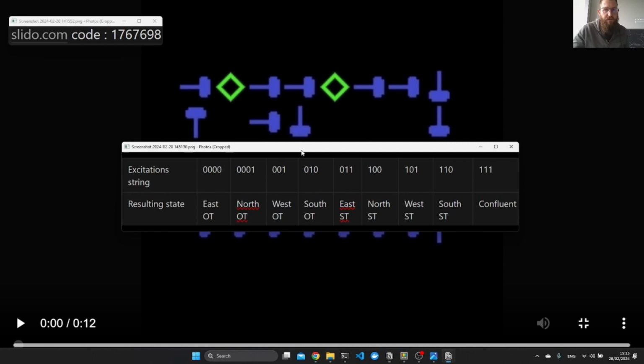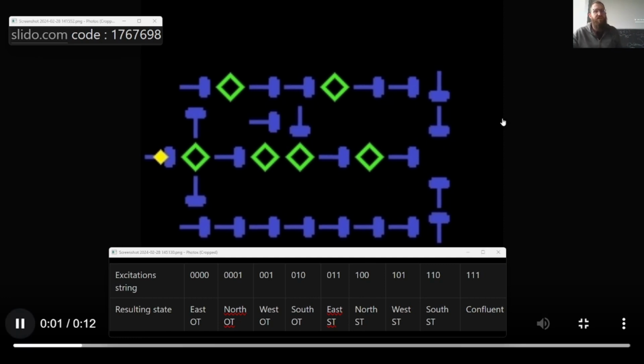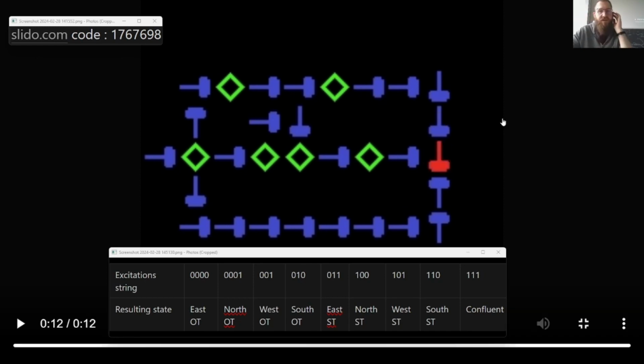Let me rewind. Okay, so here we see 3 paths, and if you follow them, you'll see that you actually get 3 excitations. So here you have more possibilities at the end. So if we play it out, okay, you get a south ST, and now most people got it right, 73%, pretty good. Some people, the second most voted was the confluent element, and I can understand why.